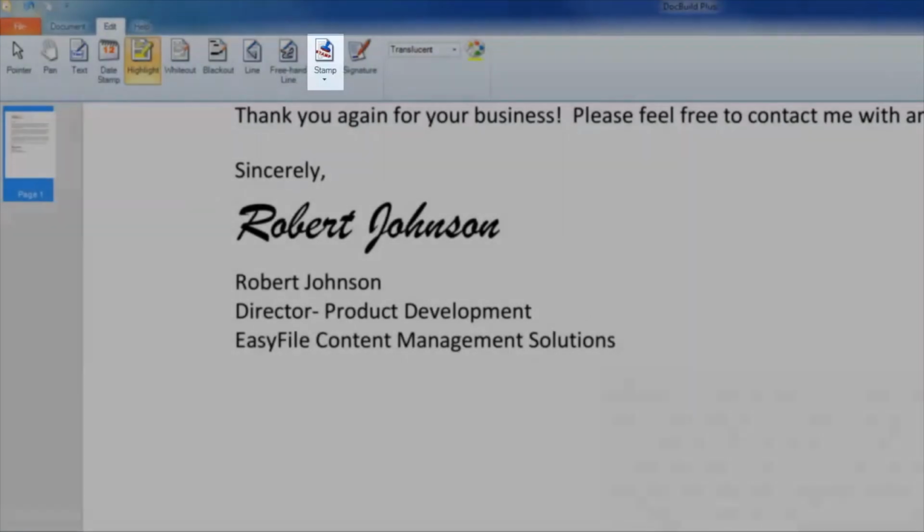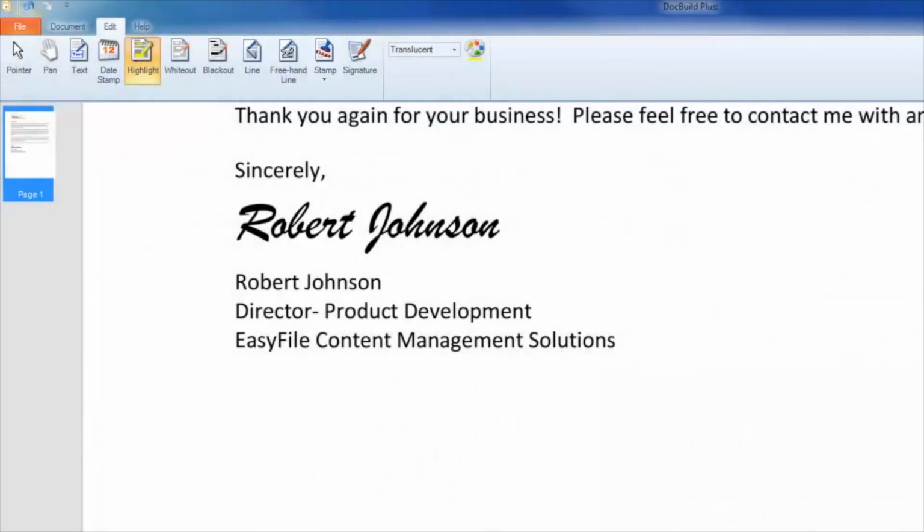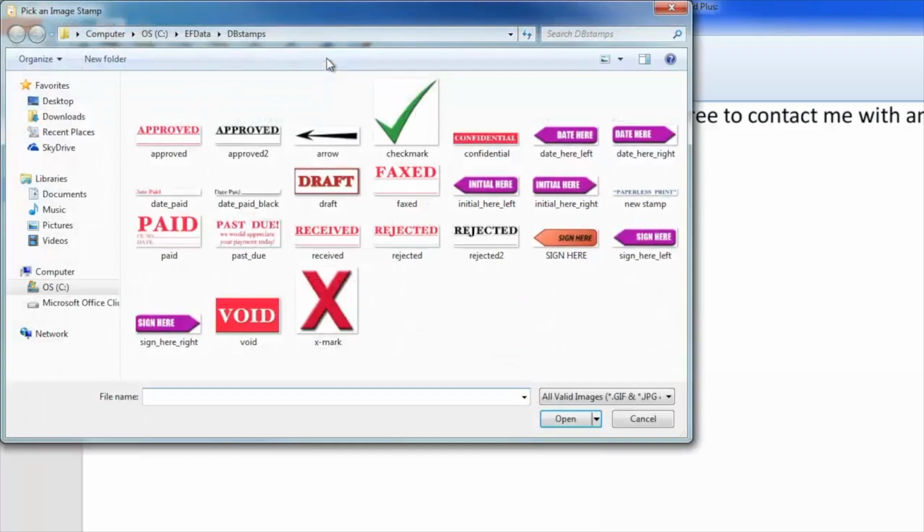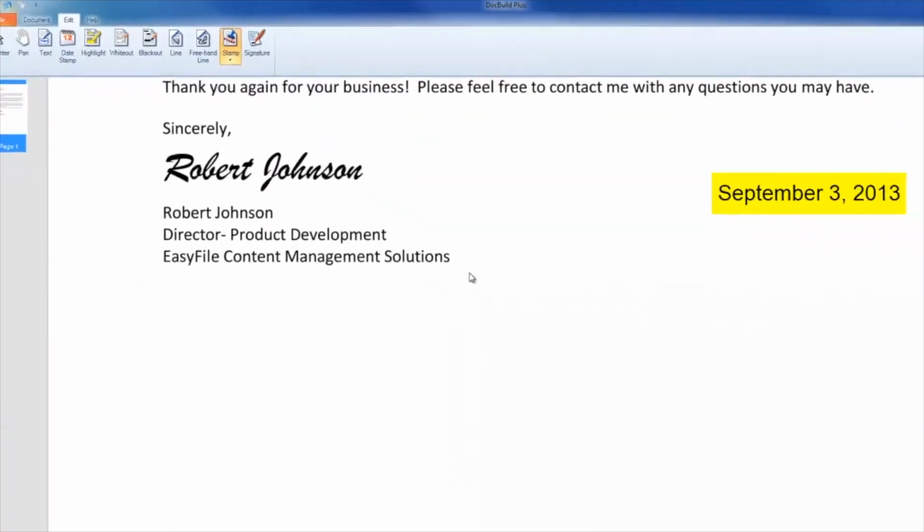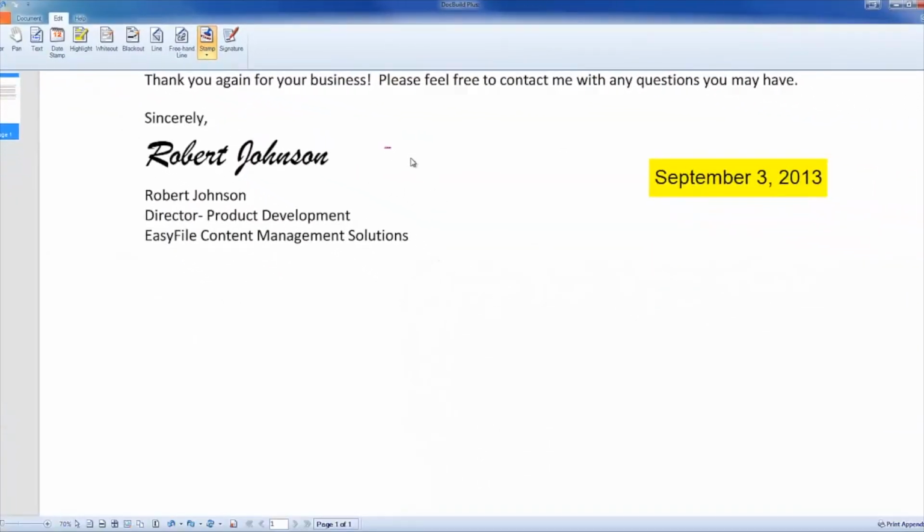When you select this button, you will see a selection of stamps that can be added onto your pages. You can select your desired stamp and then click and hold the left mouse button while dragging a box to the desired size on the area of the document you would like it to be placed. You can also easily add or create your own custom stamps.